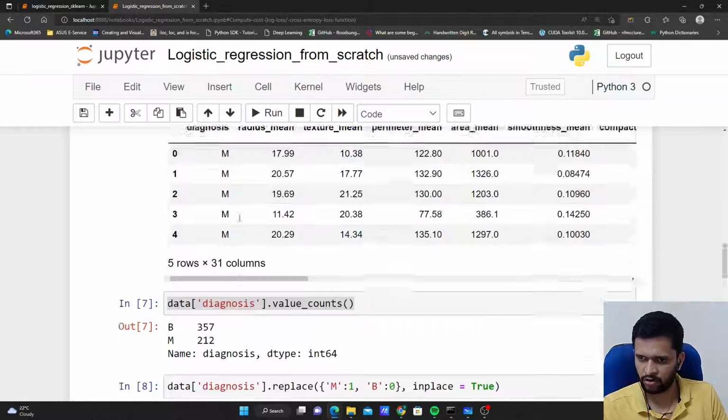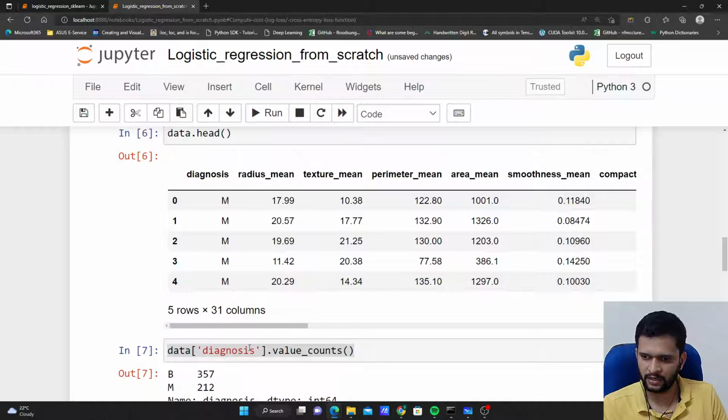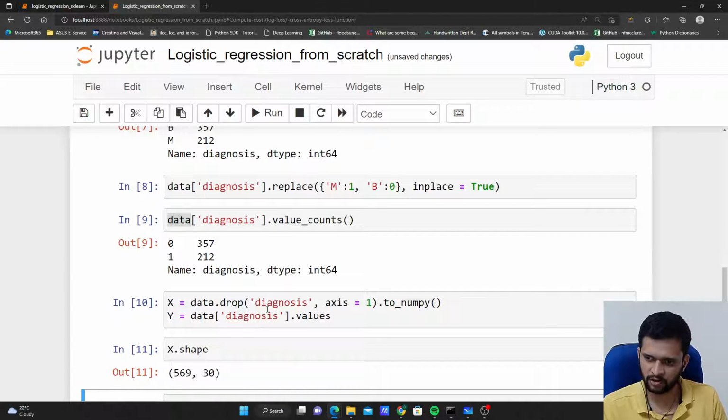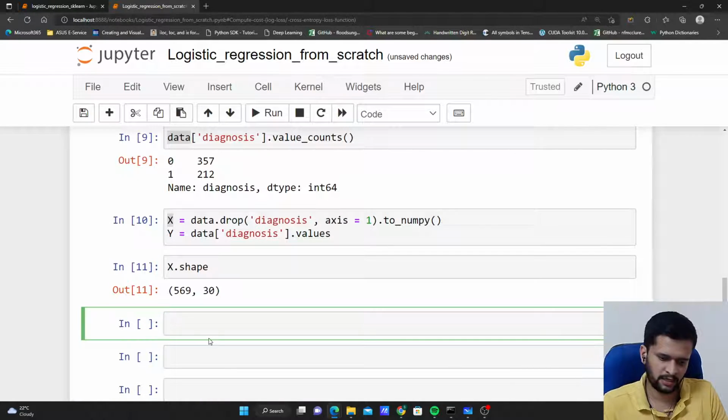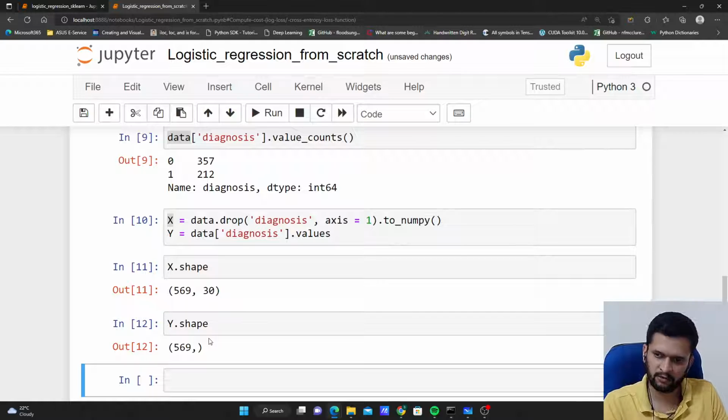Earlier we had 31 columns, but we did away with the diagnosis column for our features, right? So that's the reason we have 30 columns here. And then if I check y.shape, it will be 569 because we have 569 records.